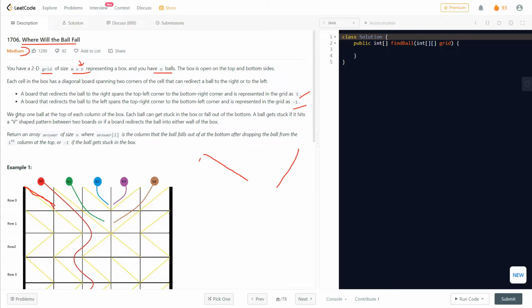Now, further, we need to understand that we drop one ball at the top of each of the columns. For each column, you drop one ball, and each ball either gets stuck in the box or falls out at the bottom. So somehow the balls will get stuck inside or will fall out. A ball gets stuck if it hits a V-shaped pattern between two boards. Like if there's a pattern like this, the boards are closing up to each other, so the ball gets stuck over there.